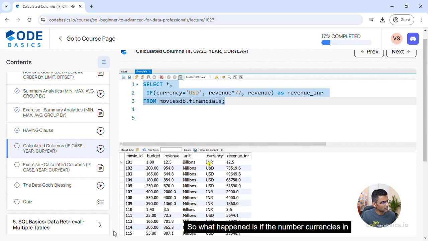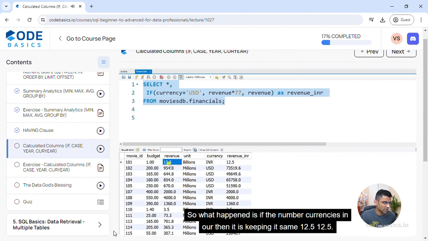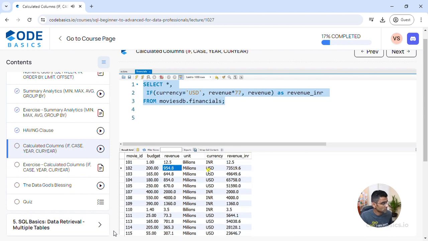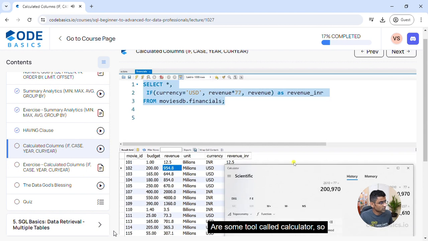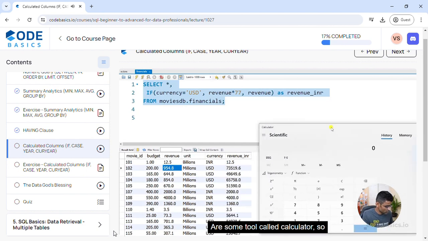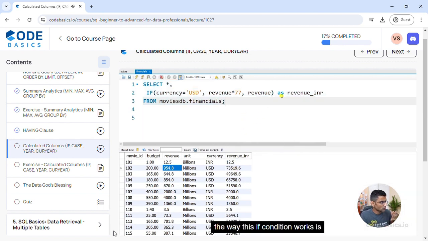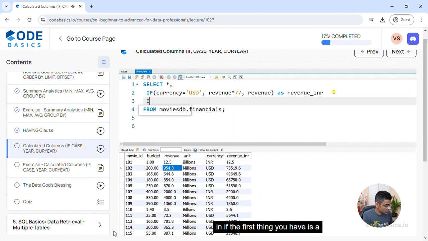So what happened is, if the currency is INR, then it is keeping it the same, 12.5, 12.5. But if it is USD, then it is multiplying this number with 77. And you can verify that by using some tool called a calculator. So let's say 954.8, see, 73519.